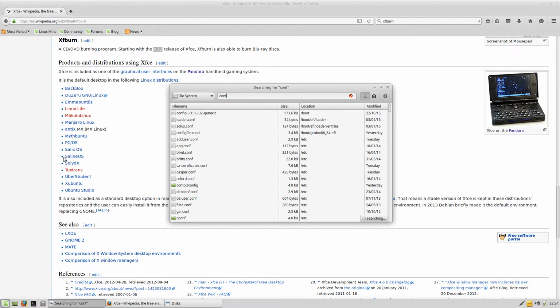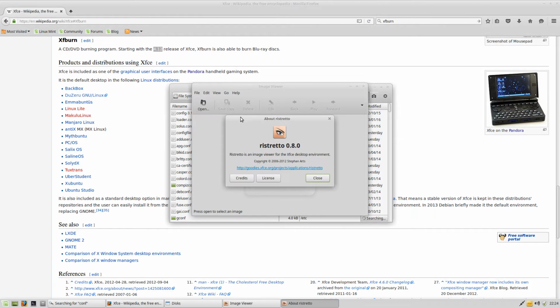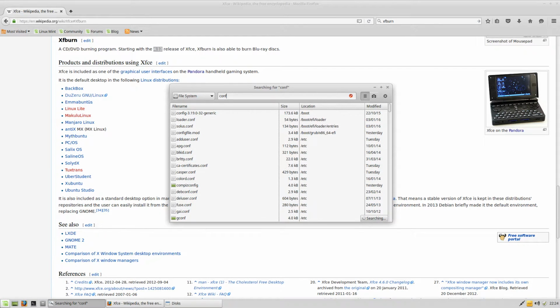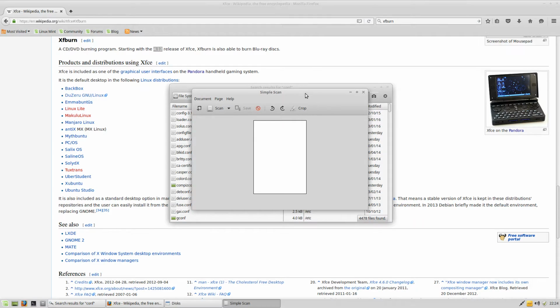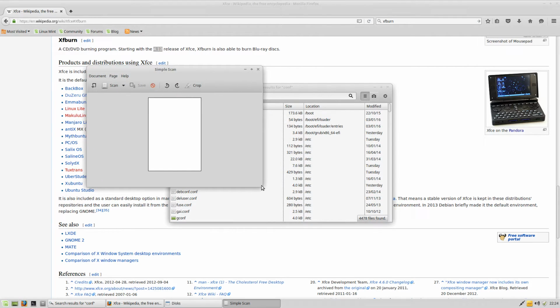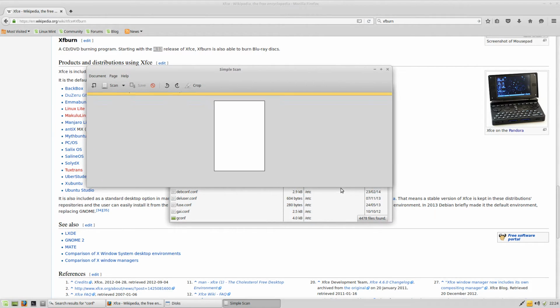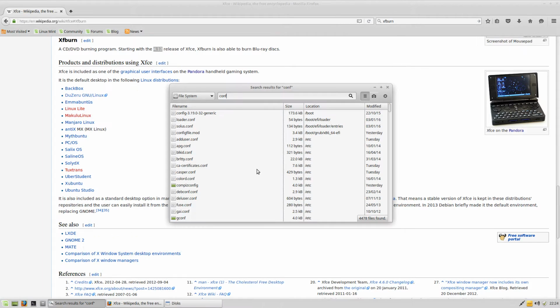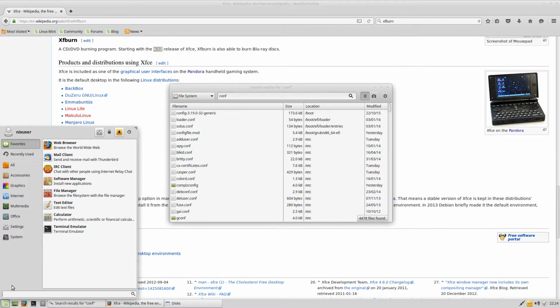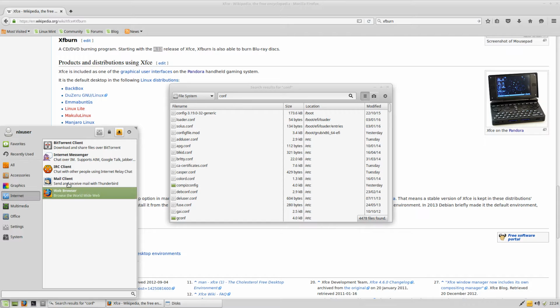Graphics, we've got the GIMP, which I'm sure you're familiar with. The image viewer, let's have a look at that one. Ristretto, which is kind of a cut down image viewer. I've used that before. And Simple Scan, that's pretty much one of the ones that you'll see on the Ubuntu based distributions. Replacement for Xane, which is not really user friendly. So you know, it's saying I've got no scanners connected, which is true. Okay.